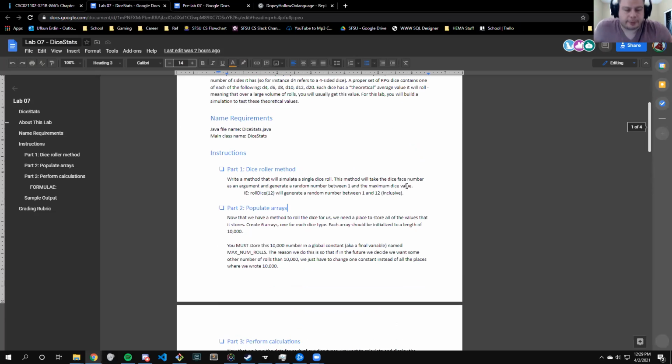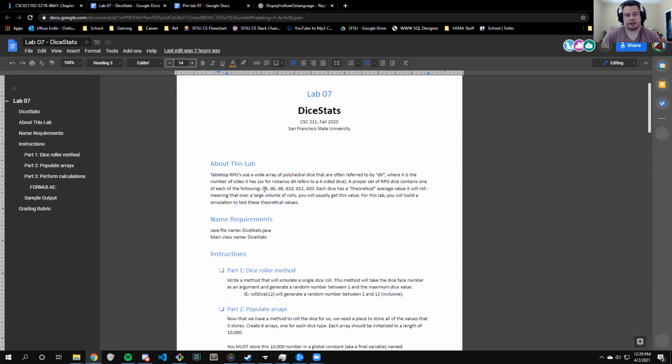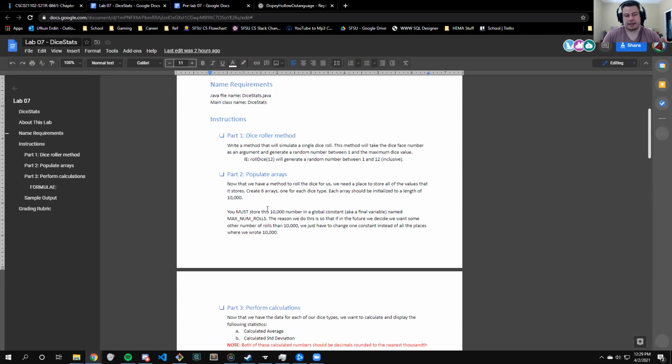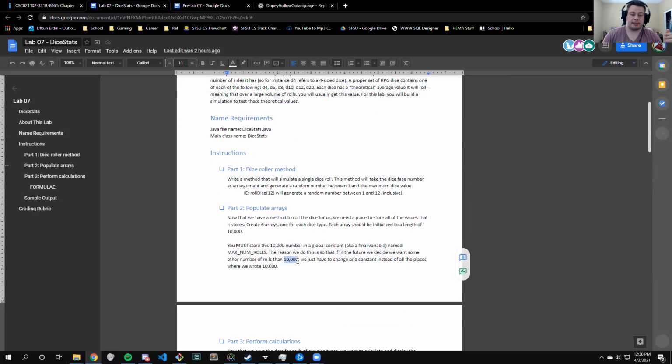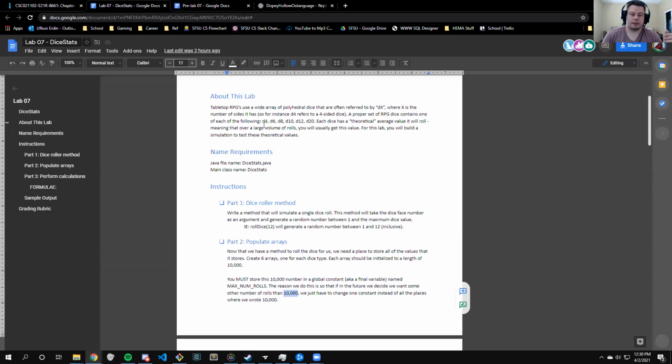Anyways, first step is you're going to create arrays. You're going to create a way to store data. The purpose of this lab is you're going to roll each of these different kinds of dice 10,000 times, and this 10,000 should be stored in a global constant variable. Such should be a final. You're going to roll 10,000 times for each different kind of dice, and you're going to record those somewhere.